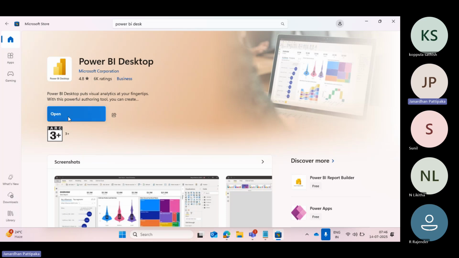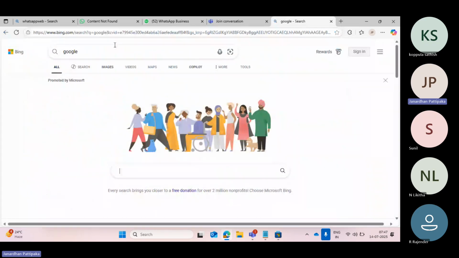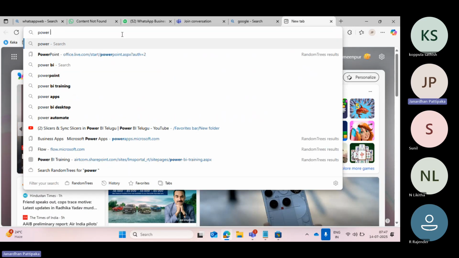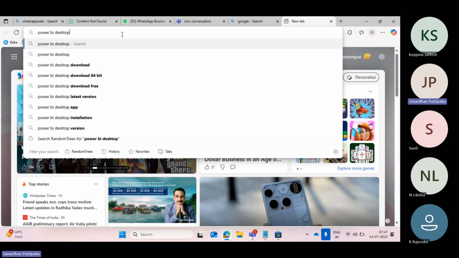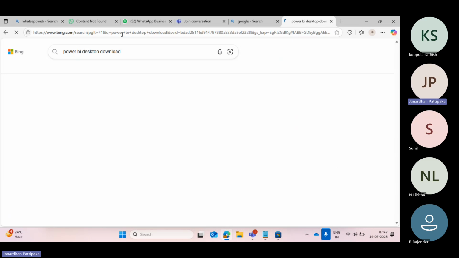And there is another way that you can install Power BI Desktop on your system, by going to the Google browser. So what is that step? First, click on any browser and type Google in the search. I already have the Microsoft Store on my system. You need to install Power BI Desktop, right? Just type Power BI Desktop download. That's it. Click on enter.